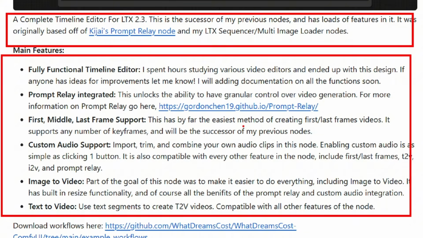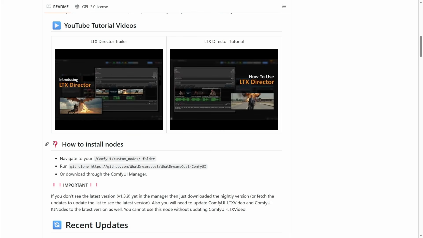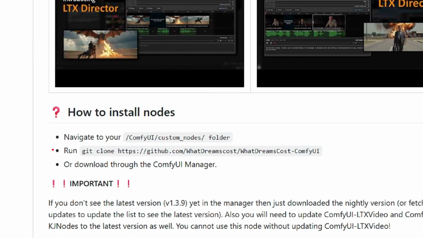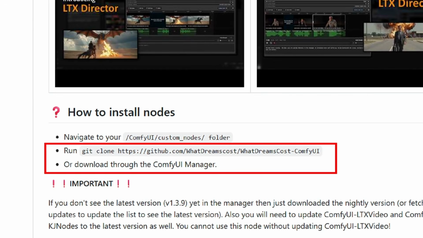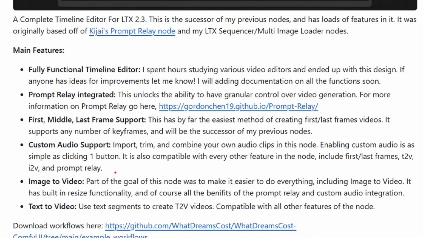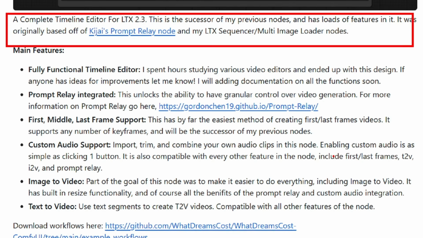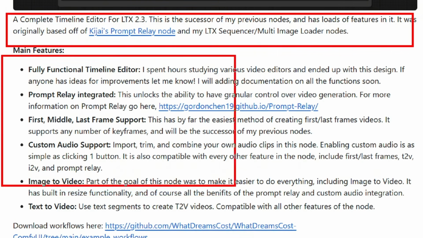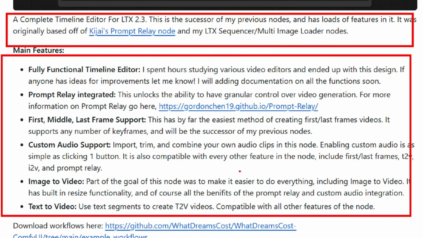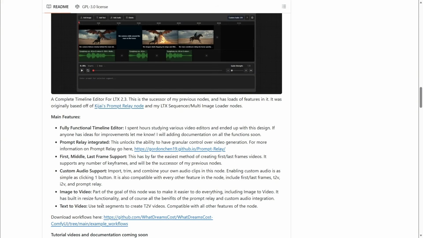Installation is actually very simple. You can directly search for LTX Director in ComfyUI Manager and install it from there. If Manager does not have the latest version yet, you can go directly into the custom nodes folder of ComfyUI and clone this repository manually. After installation, just restart ComfyUI. This node depends on two extensions. The first one is ComfyUI LTX Video, which is the official ComfyUI extension developed by the LTX team. The other one is KJ nodes, which I'm sure many of you are already very familiar with.